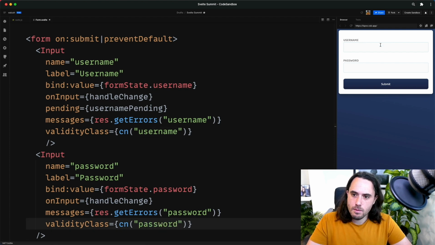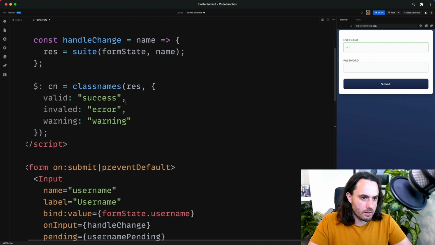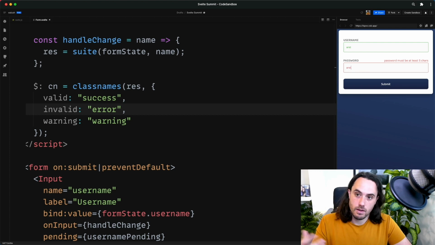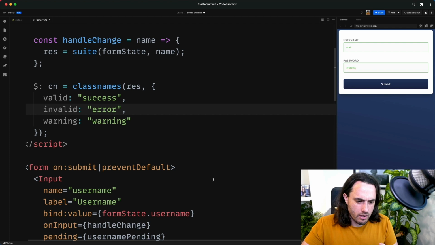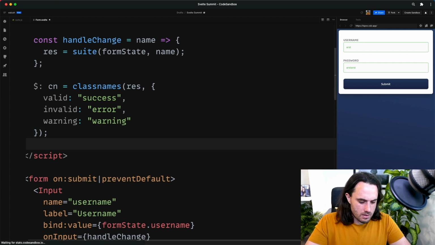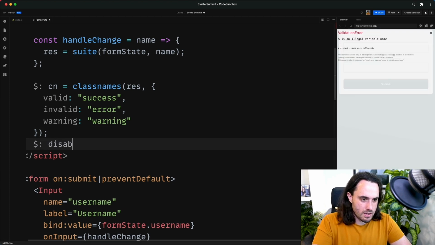And now if I type inside username, it's getting green. So I must have a valid, invalid. I have a typo here. Okay, so it becomes red. And if I type inside password, it's red as well. And then it's green. Now, while we're here, let's also disable the submit button on validation failures. So only when it's valid, it should be enabled. So let's also do disabled equals not res is valid.